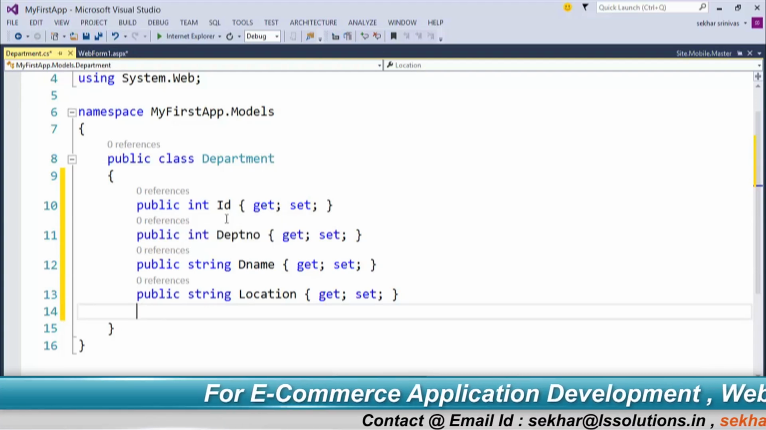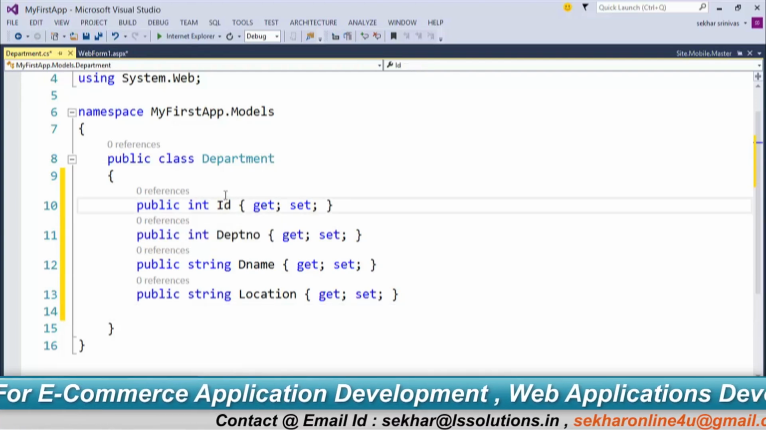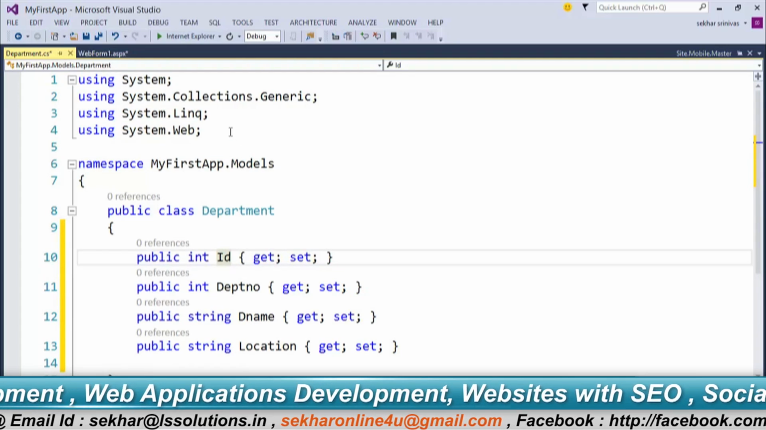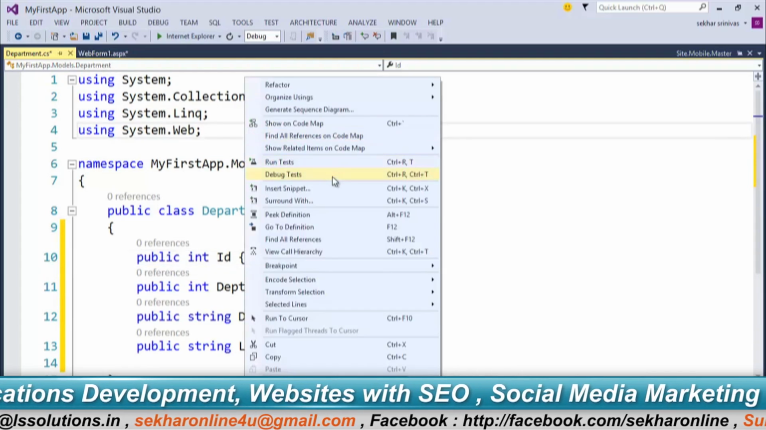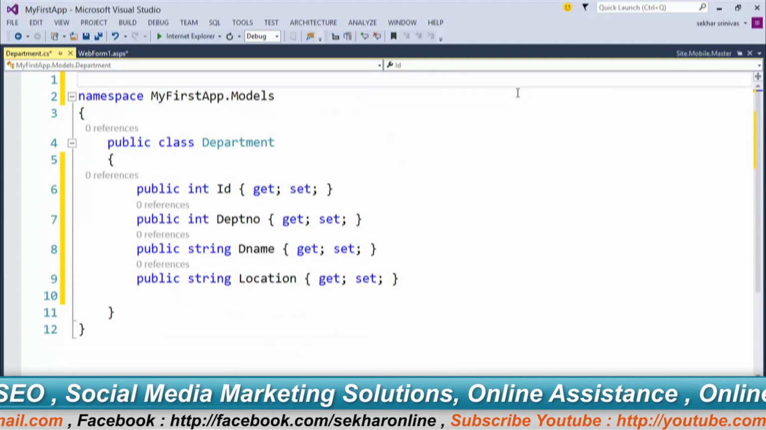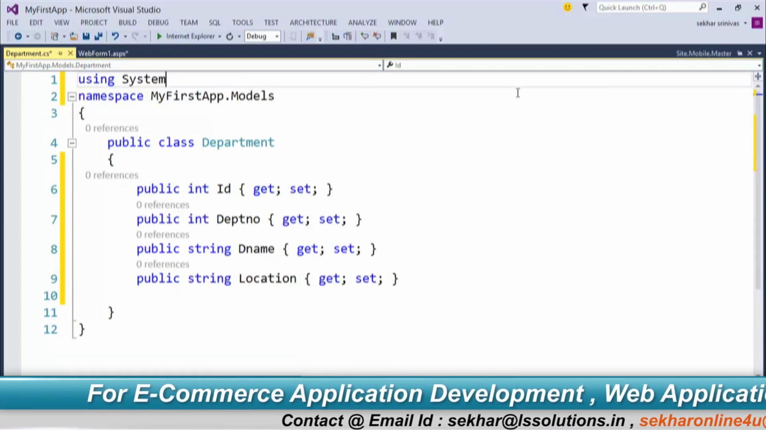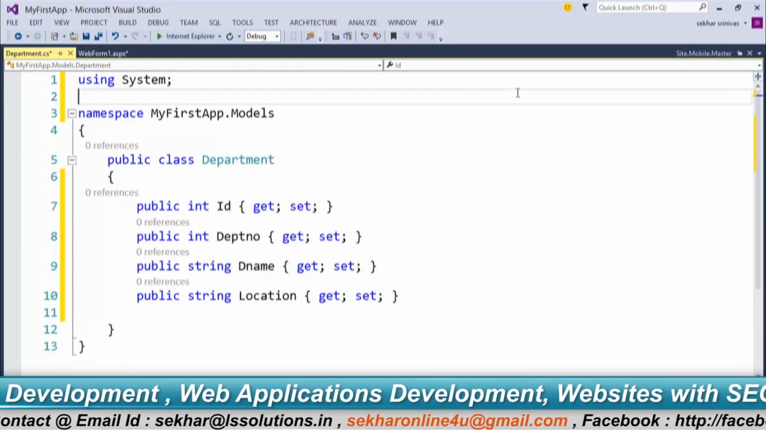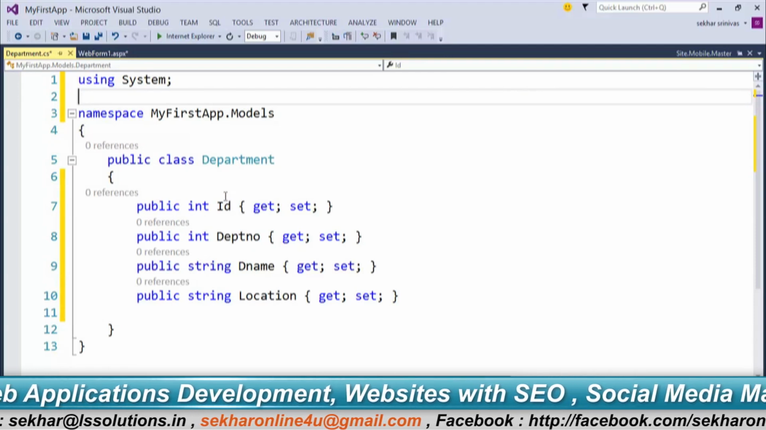Now I don't want to display this particular ID for the other users. Let me just clean up these things. I don't want to use all the unwanted things, so I remove all the unused using statements. I like to keep System always, so I keep using System. I wanted to avoid displaying this ID.